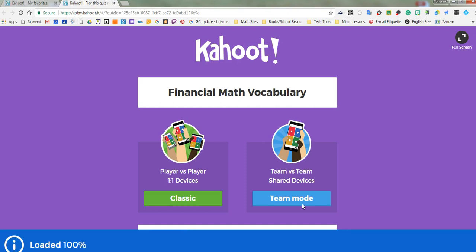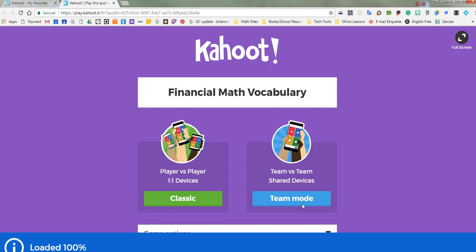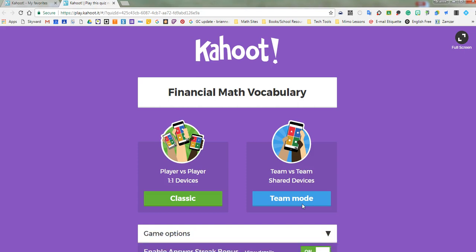Now, team mode allows you, the teacher, to still assign them the groups or let them select their teams. You will select team mode, and then you will have team captains or people that are in charge of the technology device enter the team name, and then after their team name is entered, they will add their player's name.